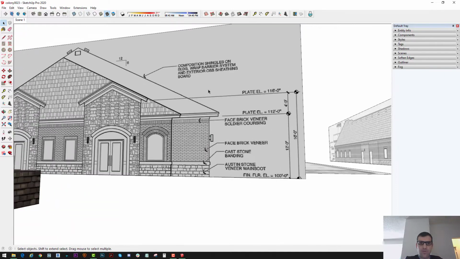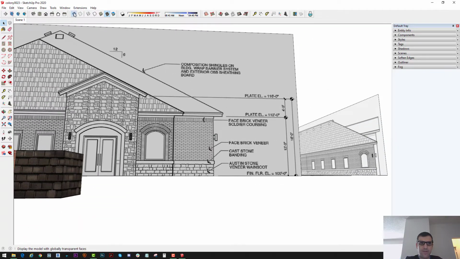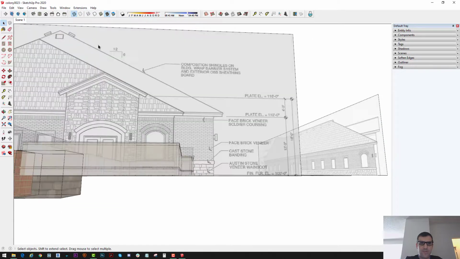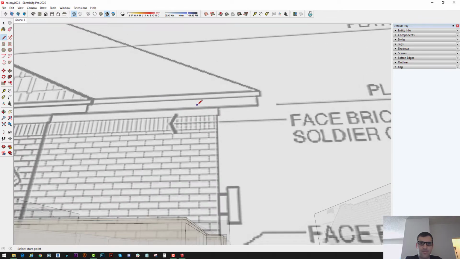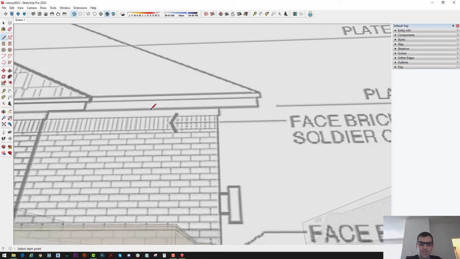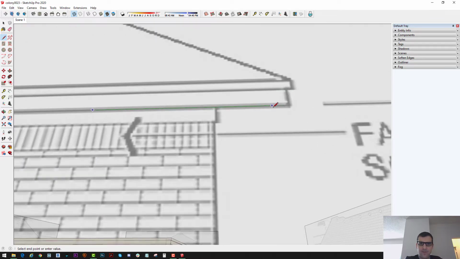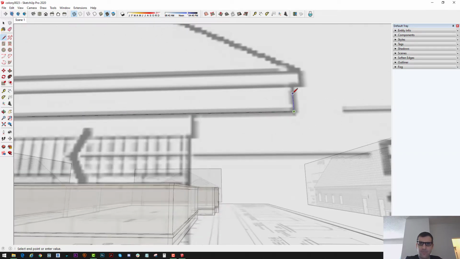Now we're going to draw the profile of the roof. So to do that, I'm going to turn on X-ray mode again, so I can trace the outline of this roof with the line tool. So I'm going to go back a few feet and click on this dark line and just start tracing the profile of this roof.